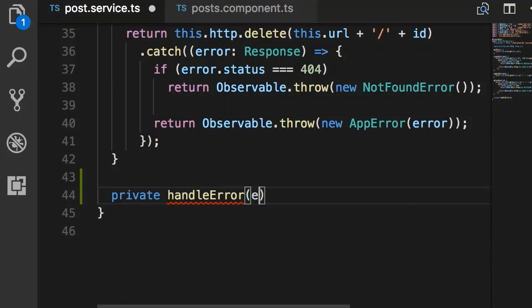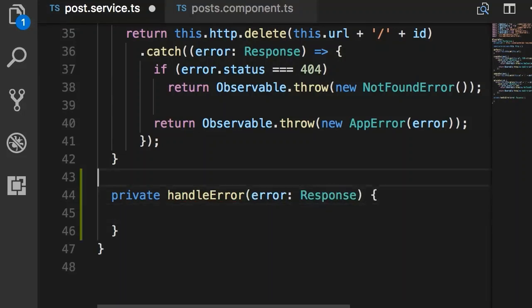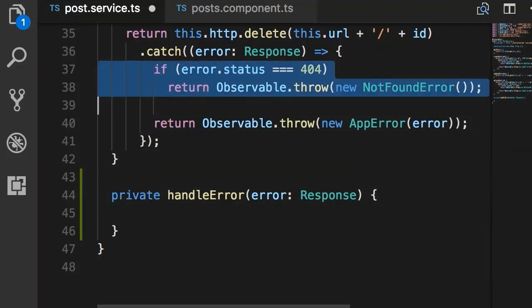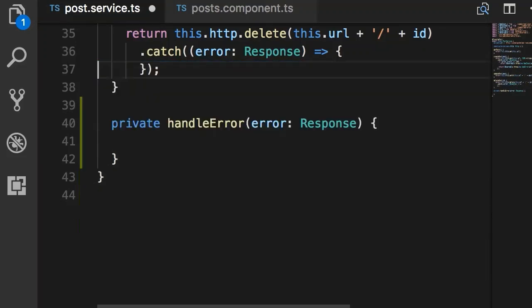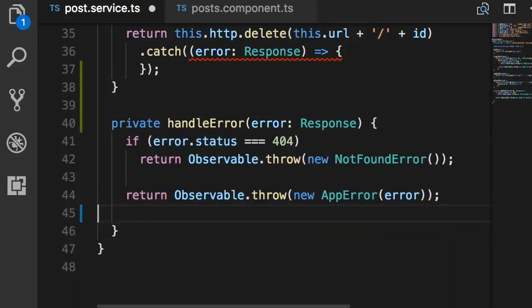So I'm going to add a private method, handle error. This method takes an error object, which is of type response. Now, I'm going to cut these few lines here and move them inside this private method. And by the way, the reason I define this as private is because this is purely the implementation detail of this post service. I don't want the consumers of this service to know about this method.